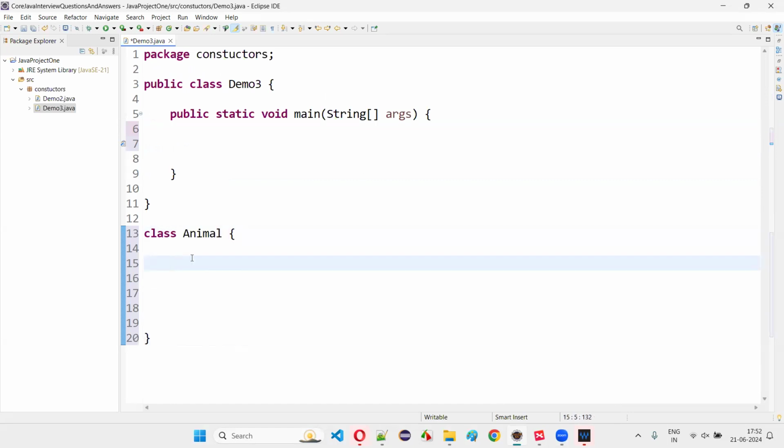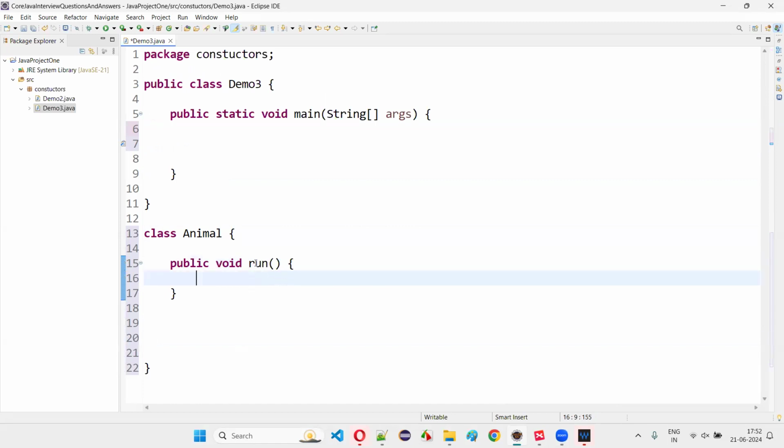So the method name will be like this, guys. Public void run. Run is the name of the method. You can give any name for the method, guys. It doesn't have to be the same as the class name. It can have any name. If the method doesn't return anything, at least void return type. This is the return type of the method, guys. And here I'll simply say System.out.println("Animal is running").